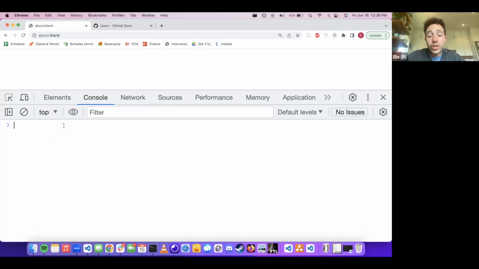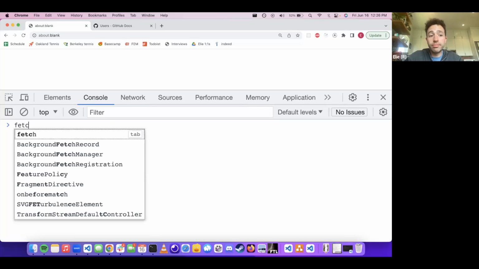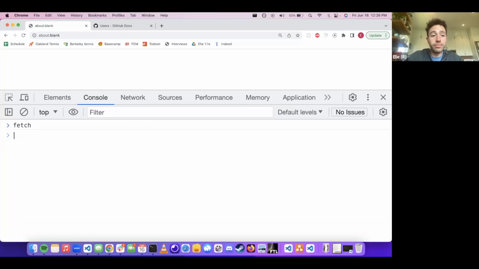In order to fetch data from an API, there is a built-in function in JavaScript in the browser called fetch. And if you spell it correctly, you will see that it is a built-in function in the browser.